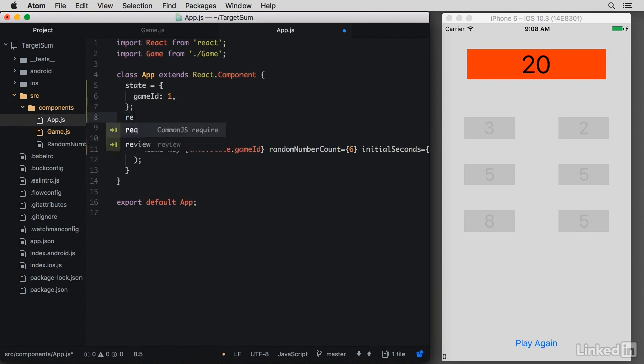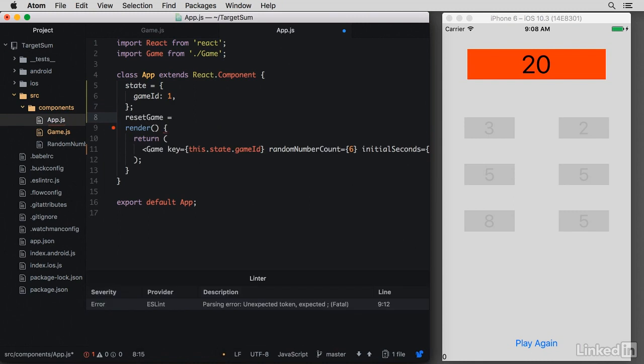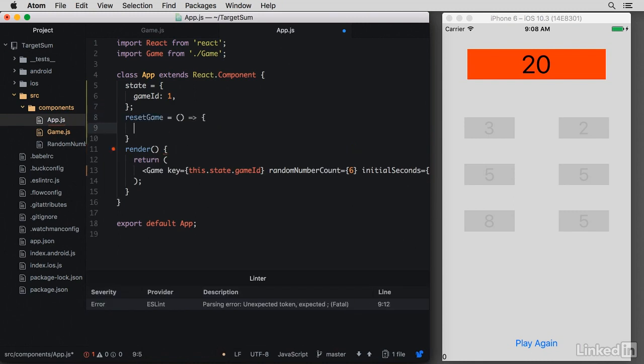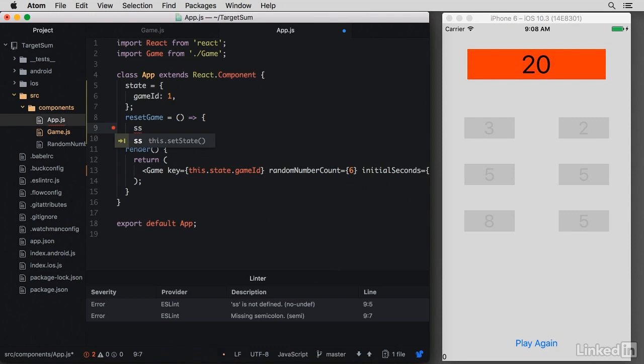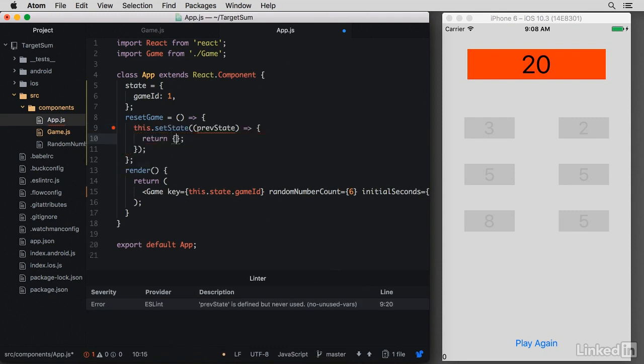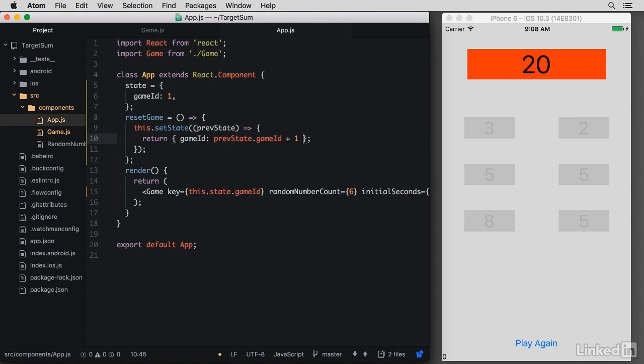So let's write a reset game function in here. No arguments for this function, and it will simply set the state. It will change the game ID to be the previous state game ID plus 1. Very simple. So if we call this reset game function, React is going to unmount the previous game ID with 1 and remount a new one with 2. So now we need to pass this reset game function reference to the game component so that it can call it when we hit play again.